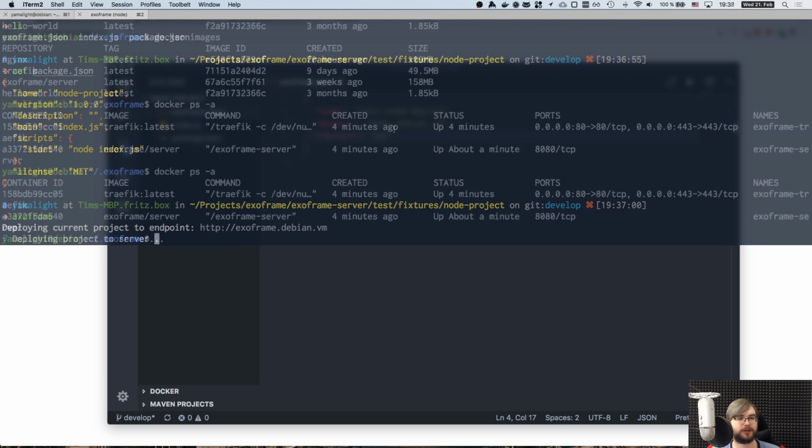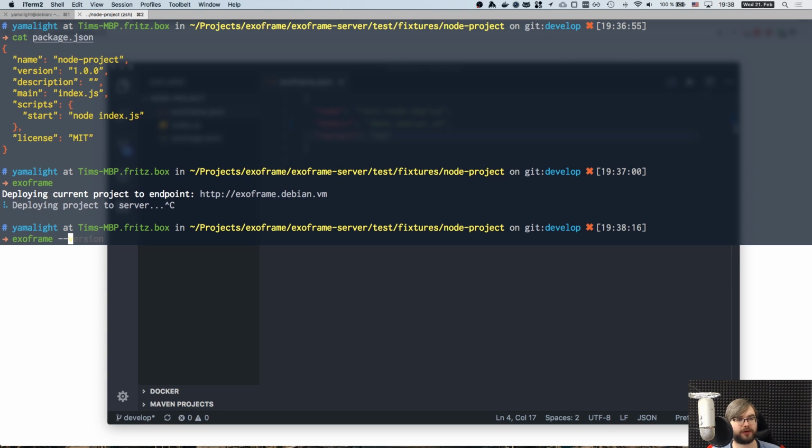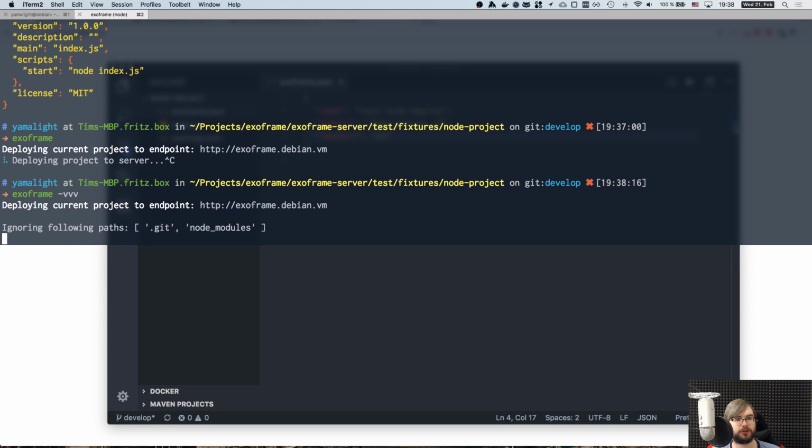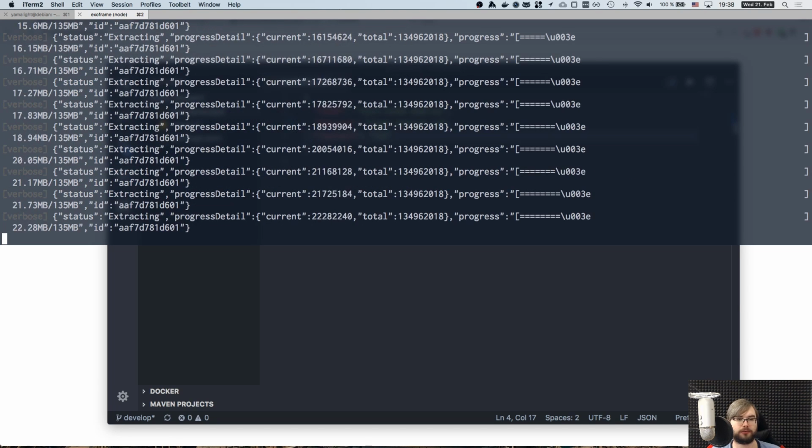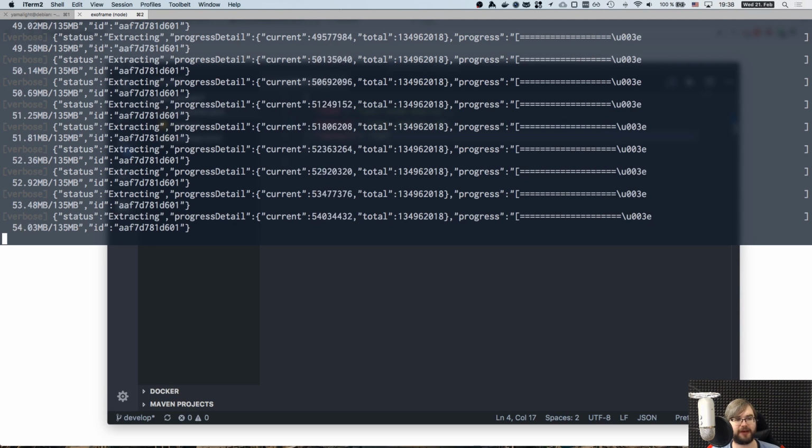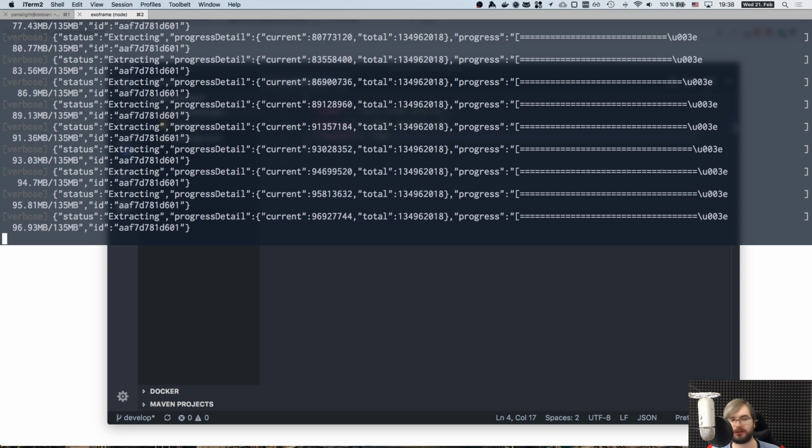Let me interrupt it, and I'm going to run it in verbose mode just to see what's going on. Okay, there we go. As you can see, it's actually downloading the Node.js image, which is not there. For some reason, it's not exactly fast. I have like a 400 megabit connection, so usually it happens very quickly, but maybe the streaming is interfering with it, I don't know.